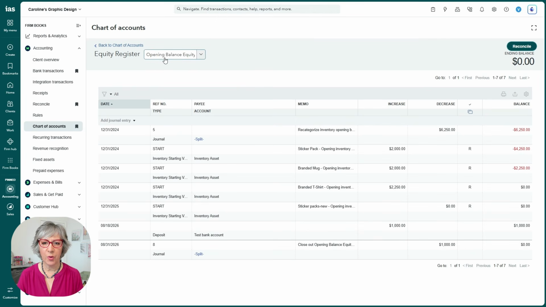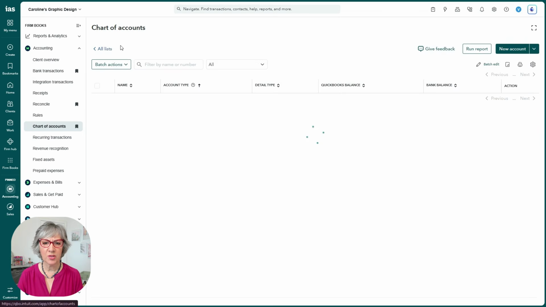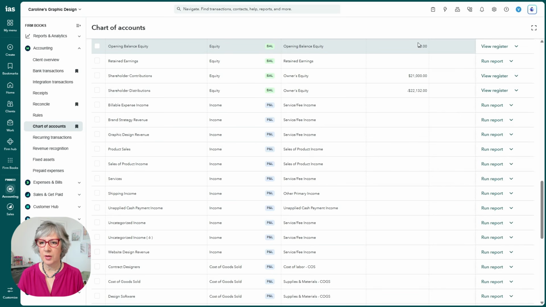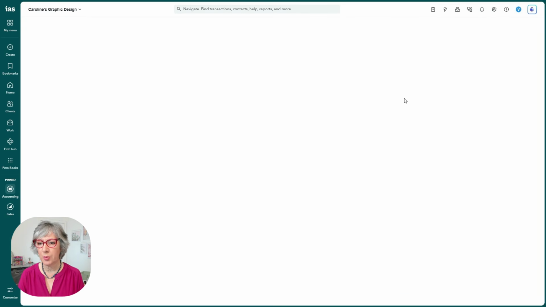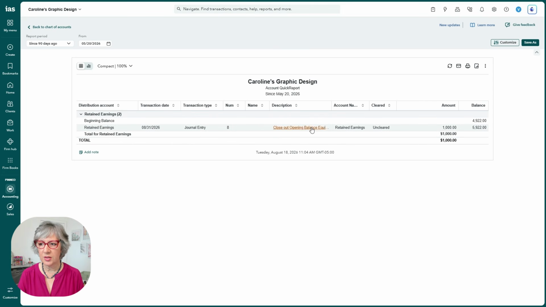Okay, so now for our opening balance equity register, you can see the journal entry that I just entered. So now the balance in opening balance equity is 0. We'll go back to the chart of accounts. So there it is. And then the adjustment was made to retained earnings. The retained earnings account in the QuickBooks chart of accounts does not show a balance, but it is in there. And actually we can run a report and then you can see the adjustment that we just entered.